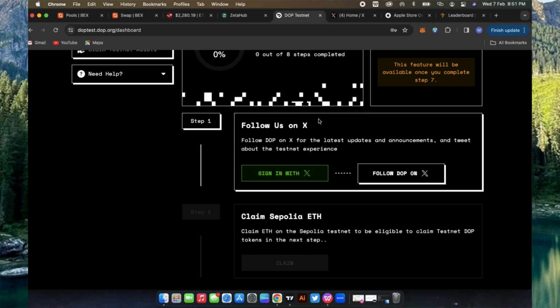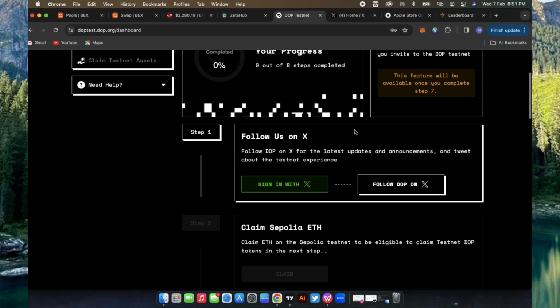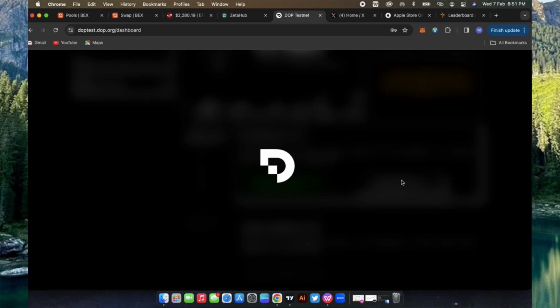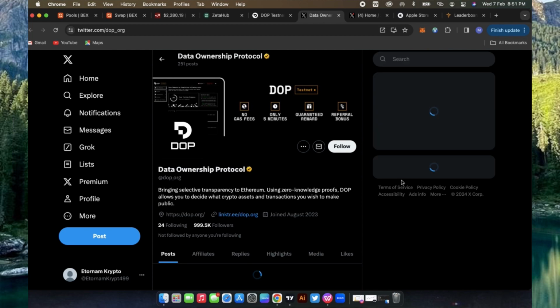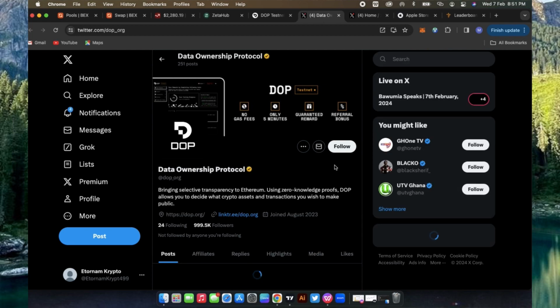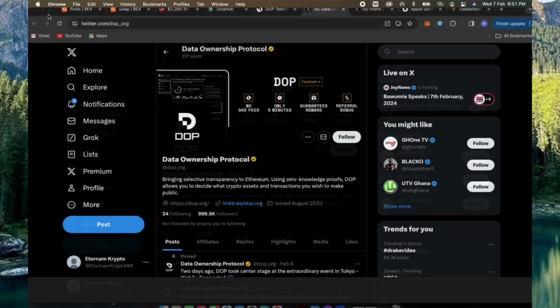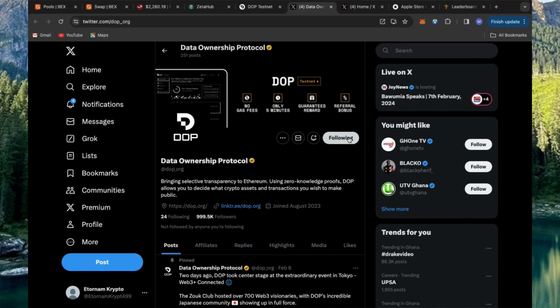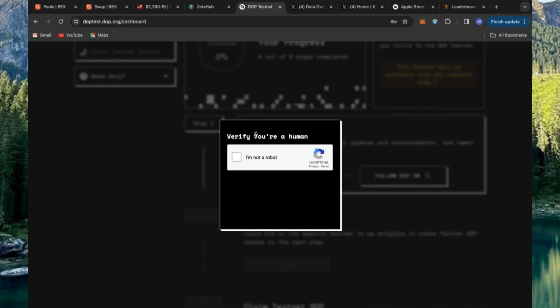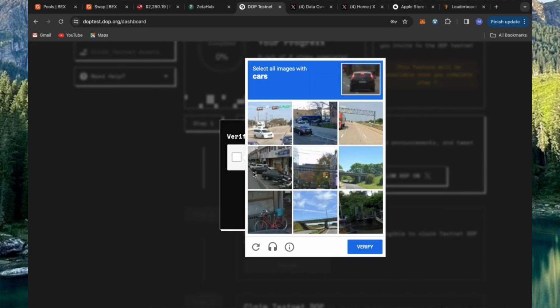So you can see it ticks green, and then we move on to the next step, that is to follow them on Twitter. So this is the DOP official Twitter page or X page, right? So you just click on the follow, and then you go back to the DOP testnet. So you click on I'm not a robot, and then you just verify.